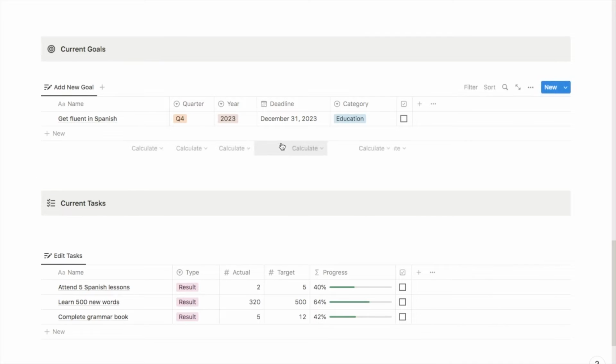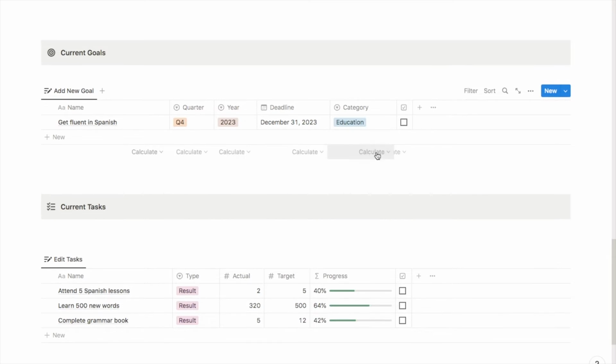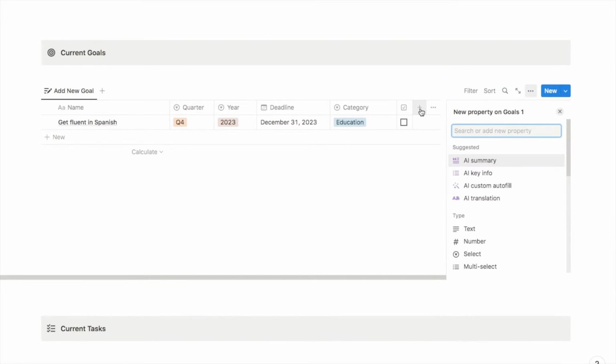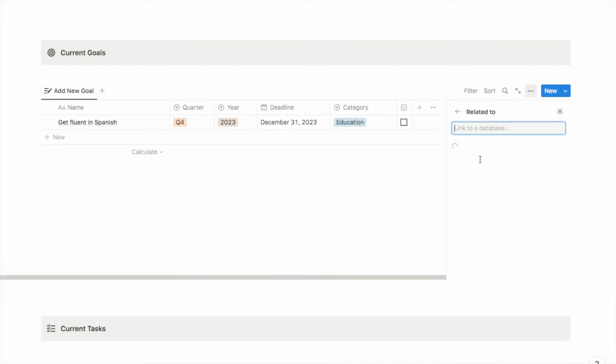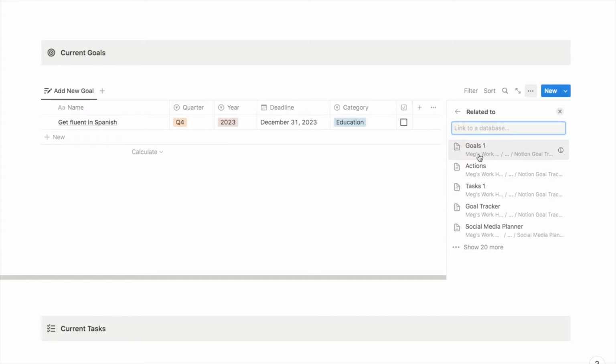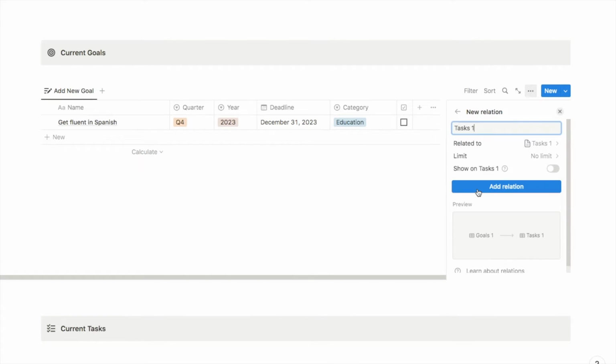So in order to connect these 2 databases together, we can use a relation property, which essentially just relates the 2 together. So on our goals database, I'm just going to click on the plus button to add a new property, and we're going to type in relation, and I'm going to select this. It's just going to ask me which database I want to relate this to. So this is our goals database. So I want to relate it to our tasks database. So I'm going to select that database. It's then going to tell me that I've correctly related it to tasks.